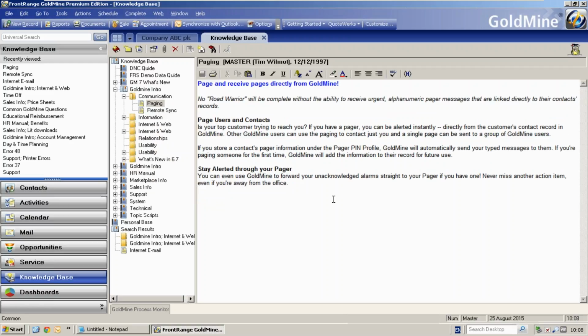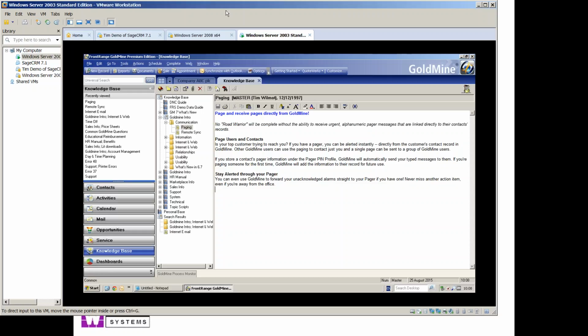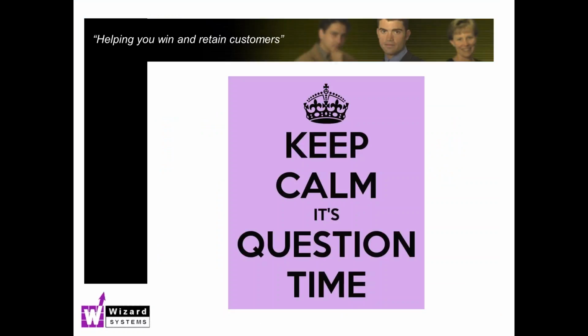So there we are, a quick run through the knowledge base in GoldMine, and I'd like to open out our session to any questions you may have. So please locate the question section of your control panel, and I'll be happy to answer those questions.